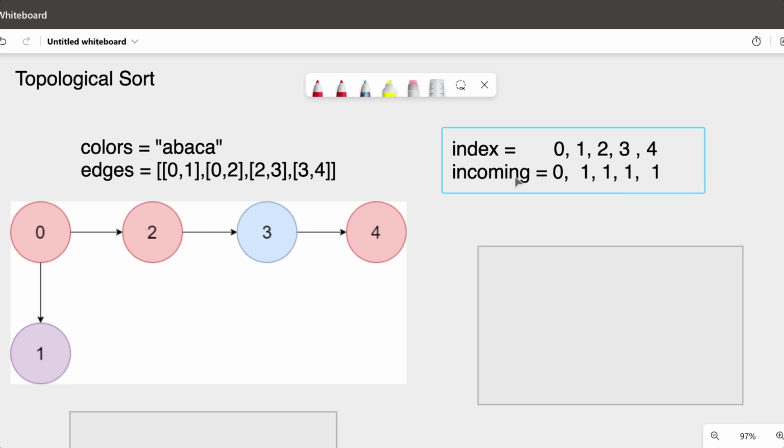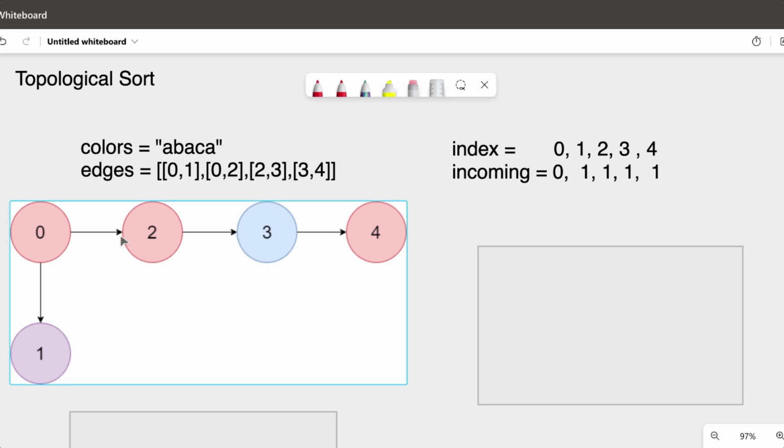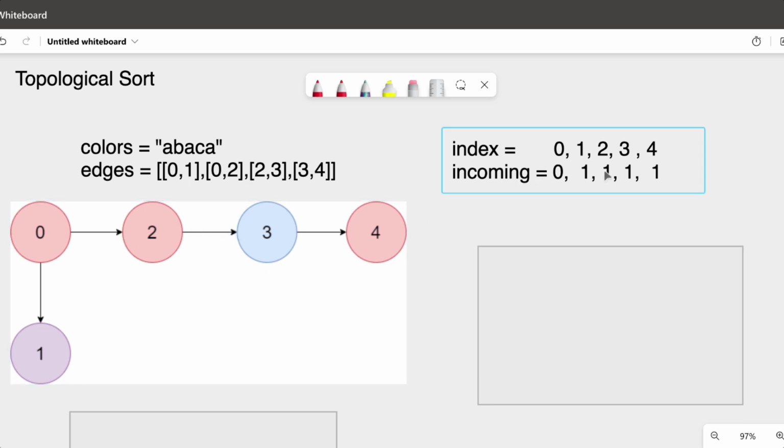So here is an example of the incoming array. Each and every node, we can see, has only one incoming edge in this case. So firstly we have calculated the incoming edges.